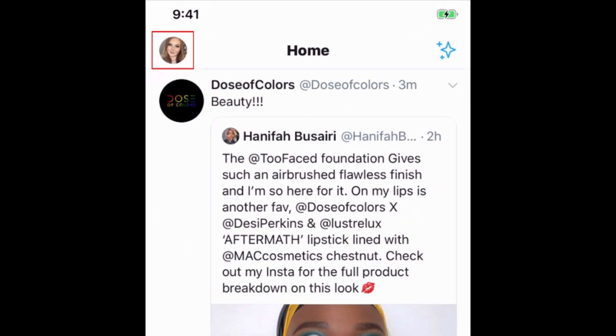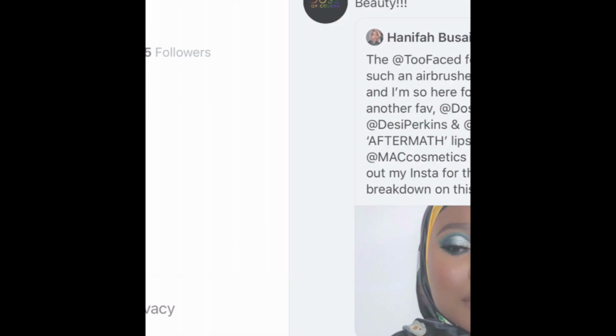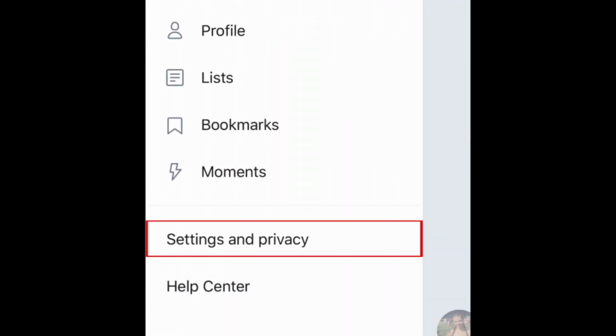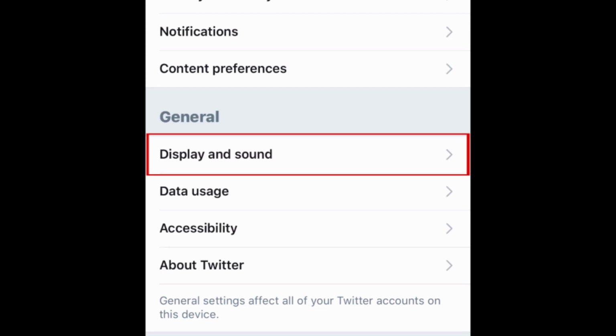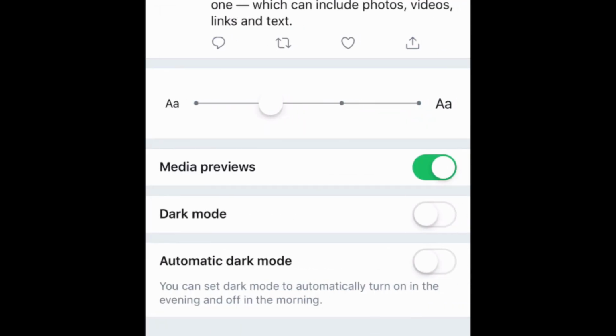Launch the Twitter app on your device and tap your profile icon in the top left corner. From the menu that appears, select Settings and Privacy. Now tap Display and Sound. Tap the switch beside Dark Mode to enable it.